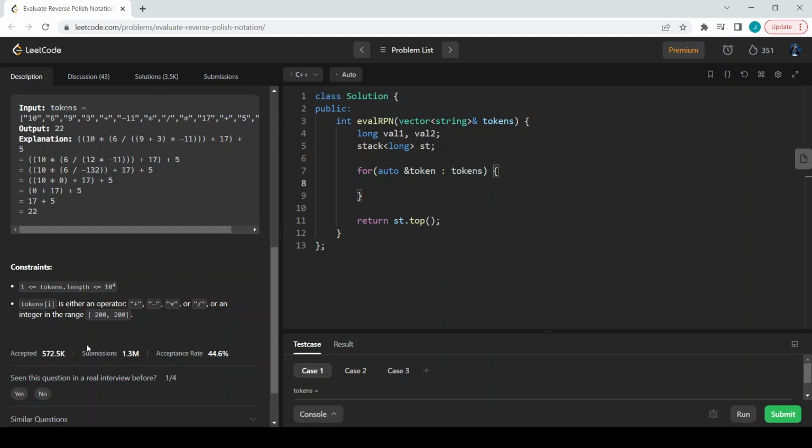What I'm going to do is, first, if this is going to be some operand, I'm going to call this function is operand of this token. If this is operand of this token, then I want to do some stuff. But before that, if this is not going to be an operand, then what I should do is push the value into my stack.